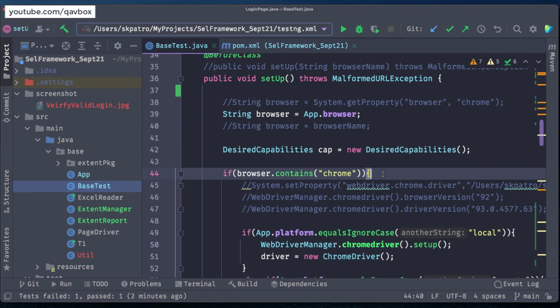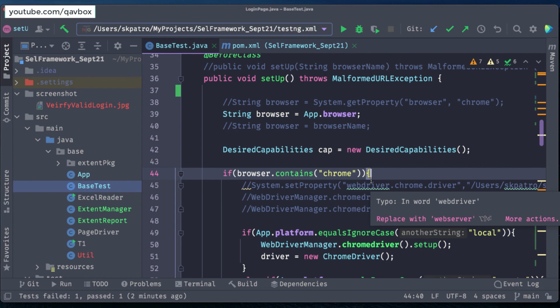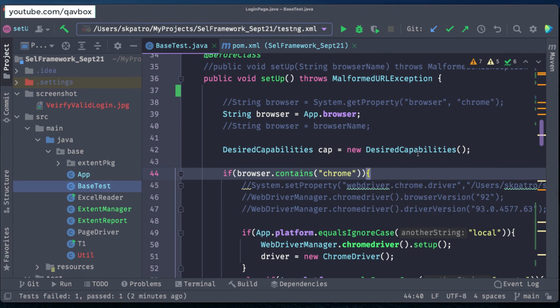Also we can use the TestNG listener as I told in our previous session. So we will see how we can implement the base test with the TestNG annotations along with the TestNG listener to make it more flexible and more readable.